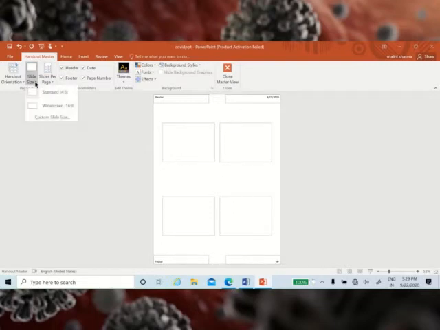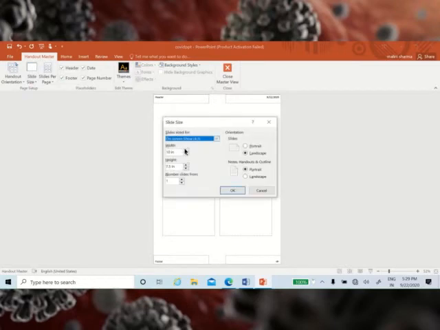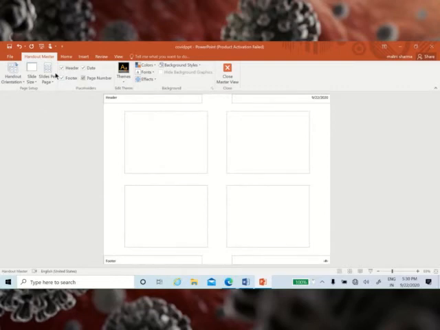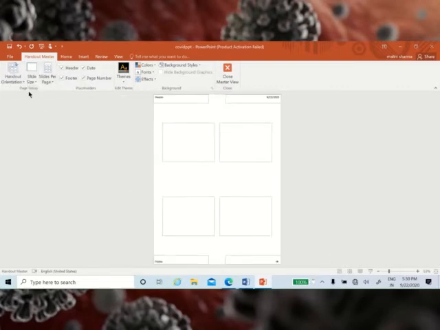And slide size: standard size, widescreen size, and you can also customize the size of the slide. You can increase or decrease the size of the slide like this, and we can set the orientation also. Portrait means vertical and landscape means horizontal. So we always use this option. You can set vertical also like this.